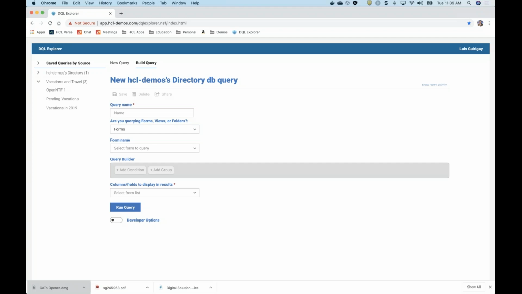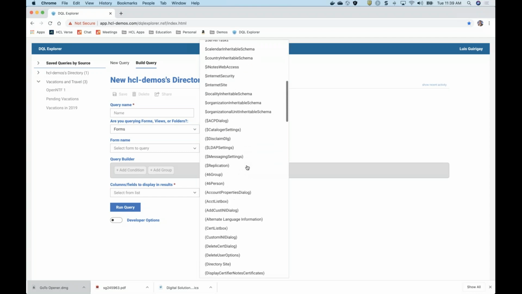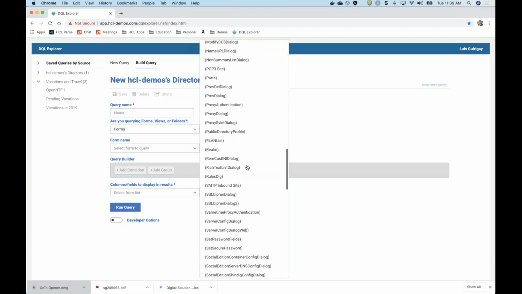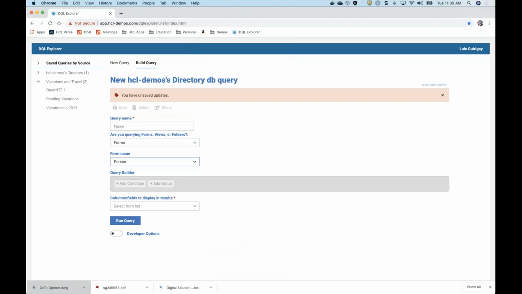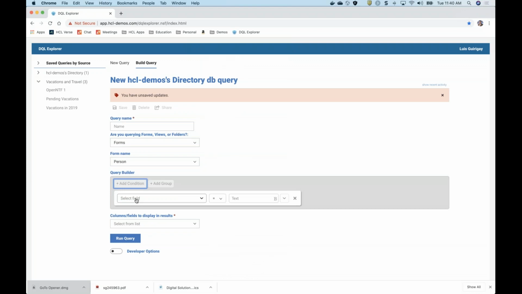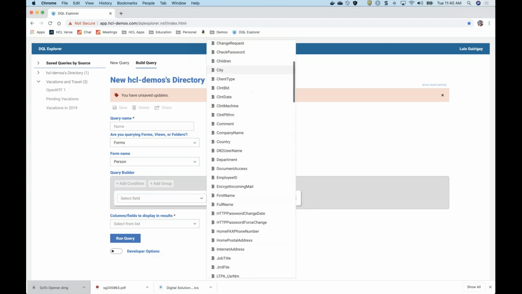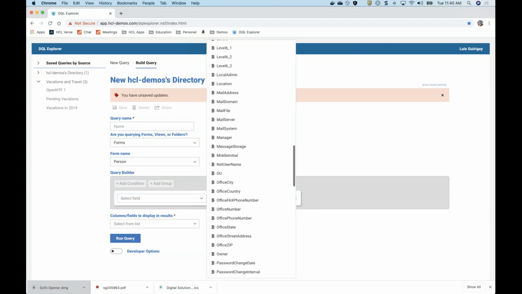That changed the password. The last time they changed the HTTP password was January 1st. So what I'm going to do here, and guys, this is live. So when I click here, I'm actually going live against the names.nsf database, and I'm looking for the person document or for the person form. And now I'm gonna start adding some conditions. Number 1 is the mail server, okay?